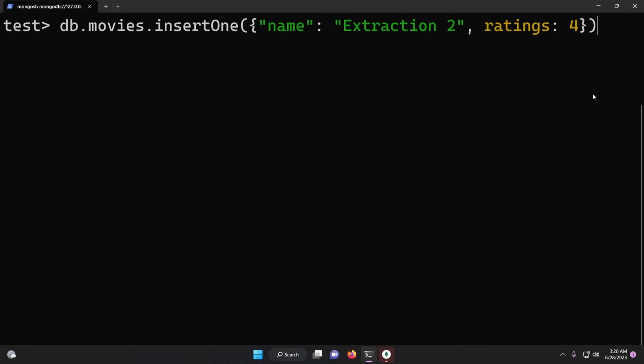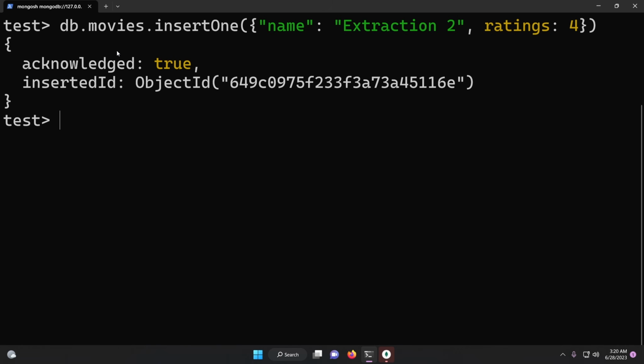So I'm going to hit enter right here, and here you can see it now gives us acknowledged: true, and it also gives us this random ID right here.